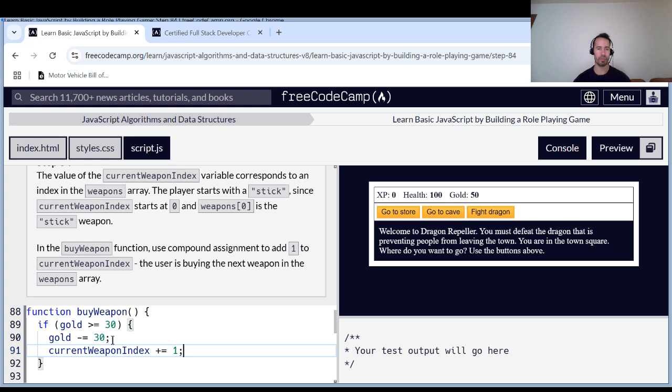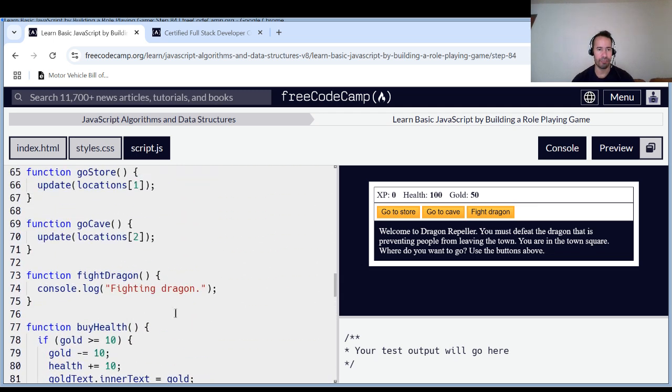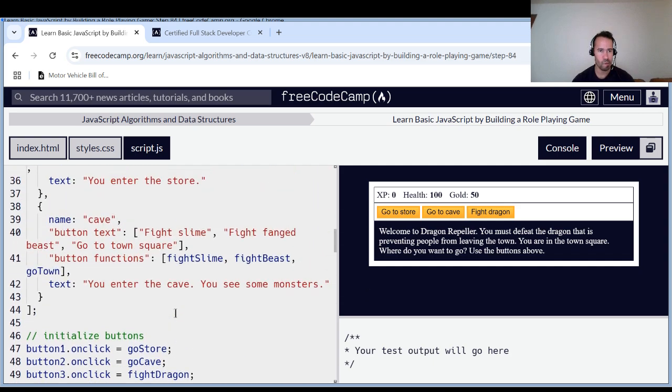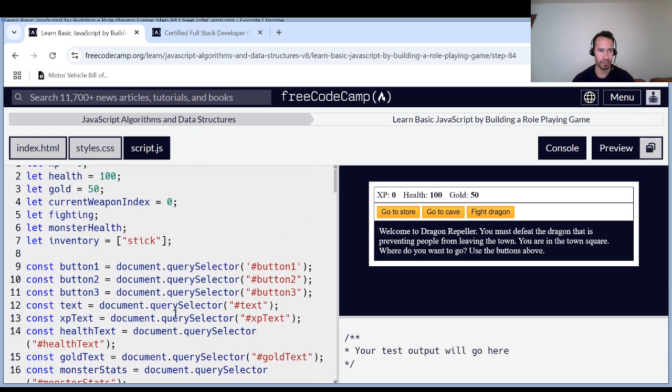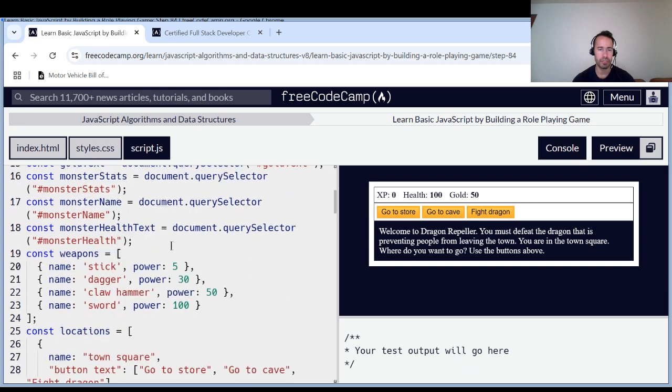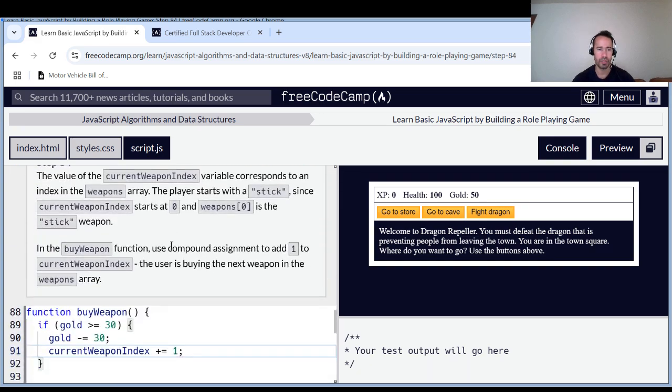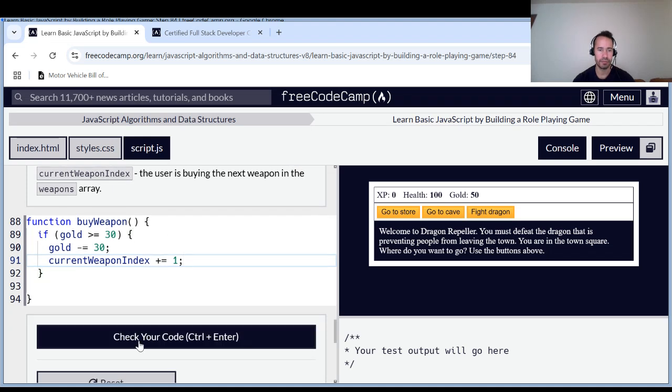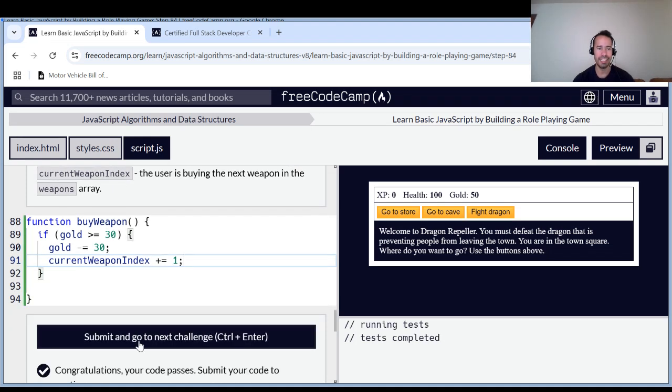Wait, current weapon index. So it will be... current weapon is an array. That's what they were saying, right? Let's see. Current weapon index. Okay, yeah. So we're just gonna add 1. Oh, so we can just do it like that. This works fine. Bam, there you go. See?